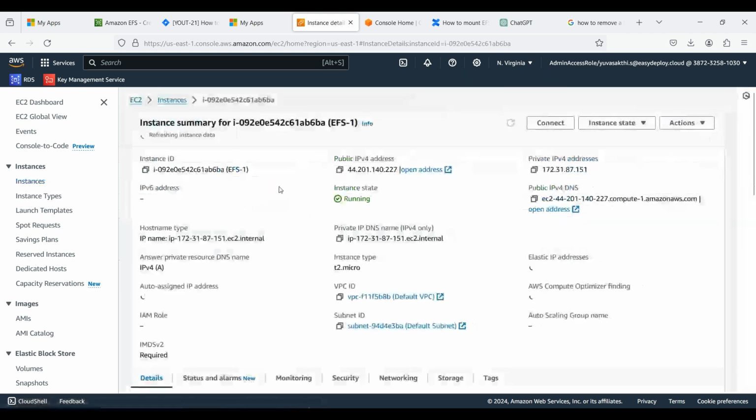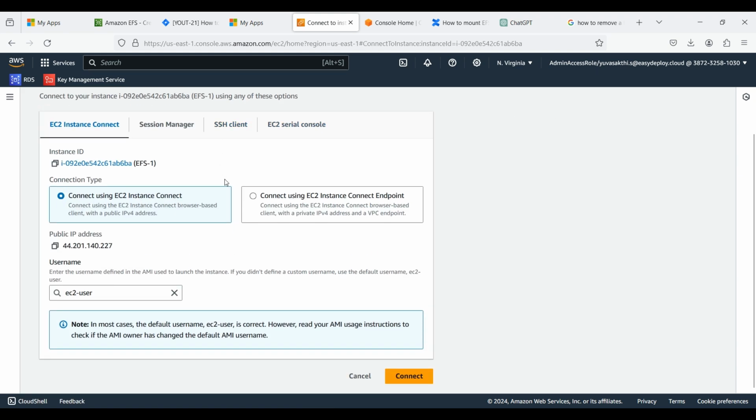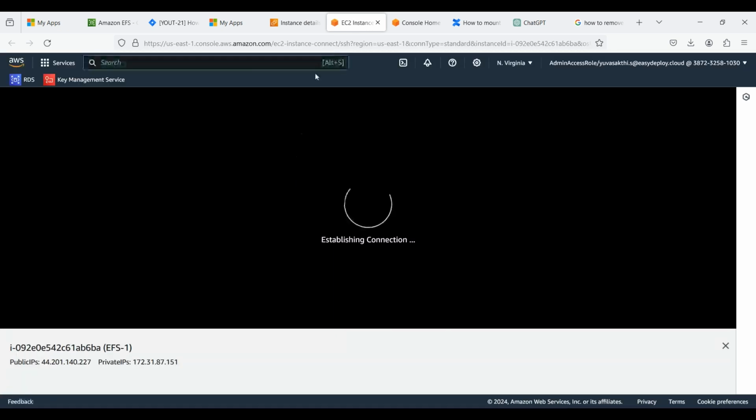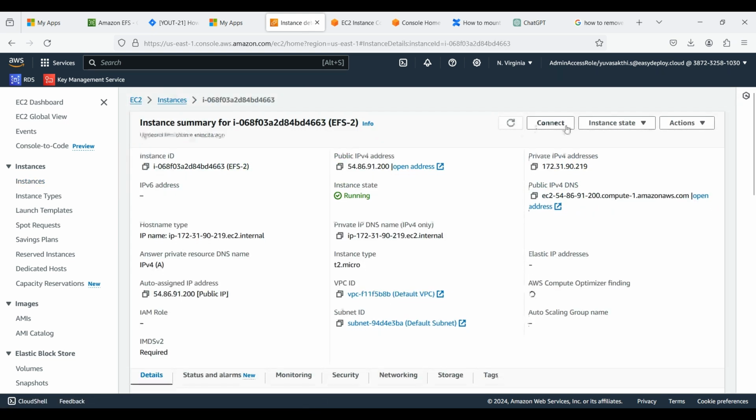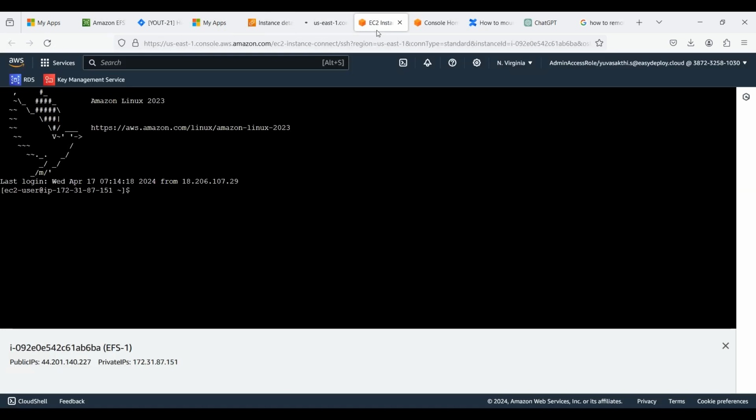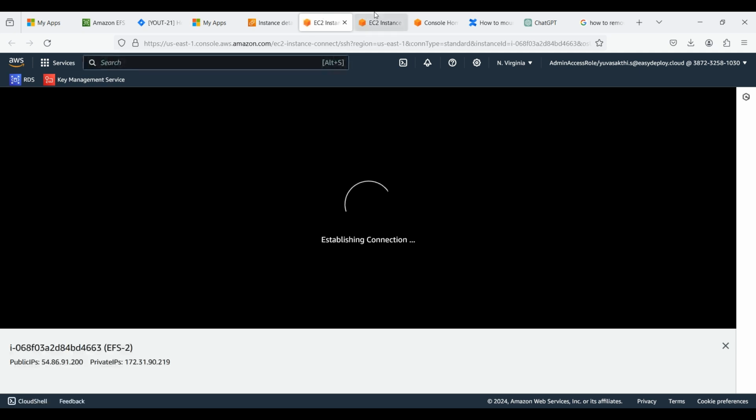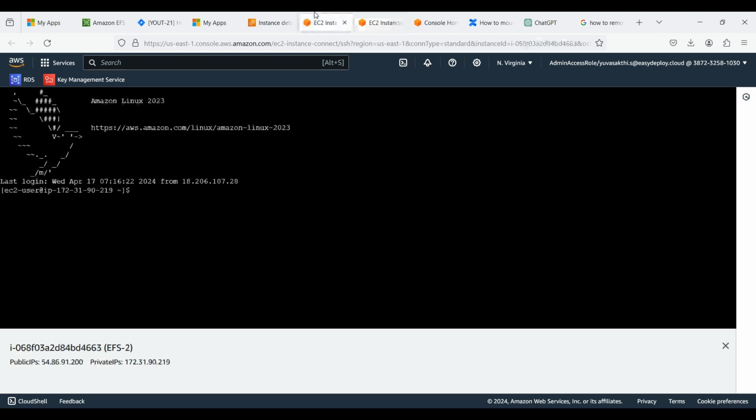Go to the first instance. Click Connect. Now click Connect. Meanwhile, we can connect the second instance. Select Connect. Click on Connect. Now our two instance servers are connected. We should switch to root user by typing the sudo su command on both servers. Now we should install NFS on both servers by typing the upcoming commands.